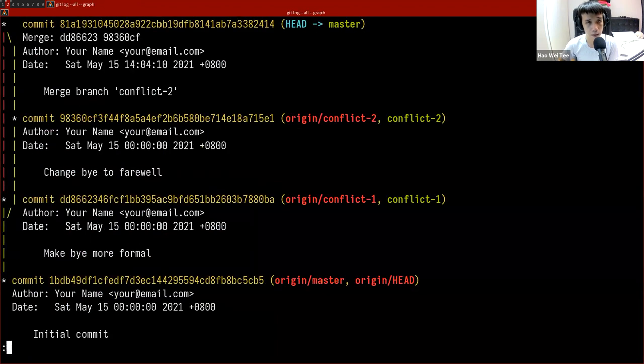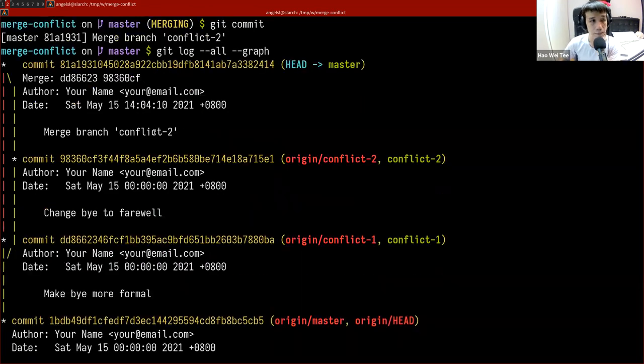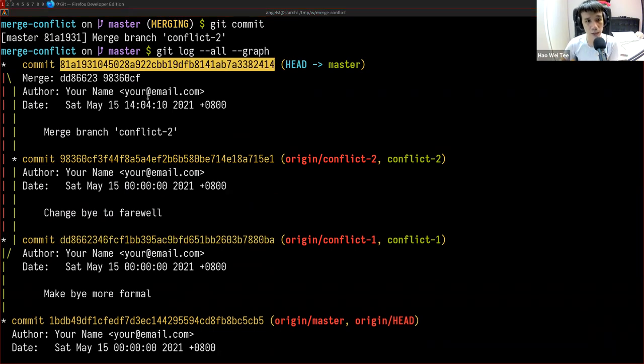If you look at the log, this is what you see. You can see here we have the new merge commit, and you can tell that it's a merge commit because it has two parents. And it also tells you merge commit. And you can see that this corresponds to this and this corresponds to this commit hash. So now we have merged the branches.